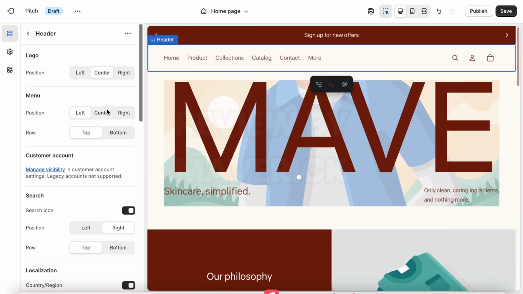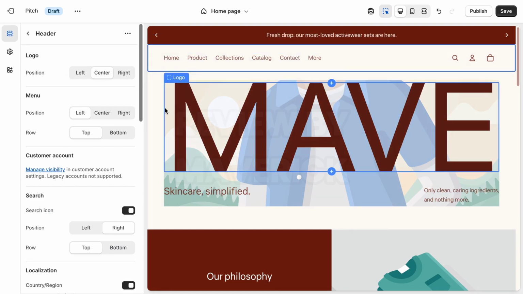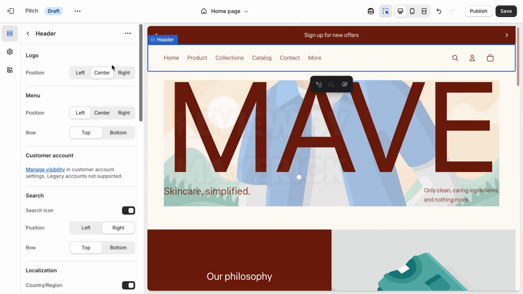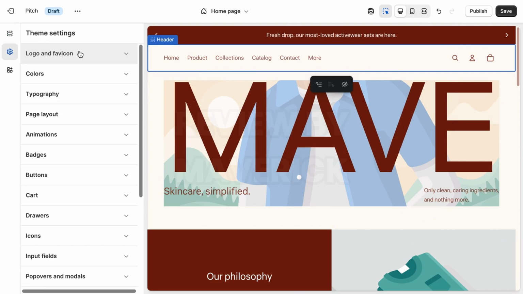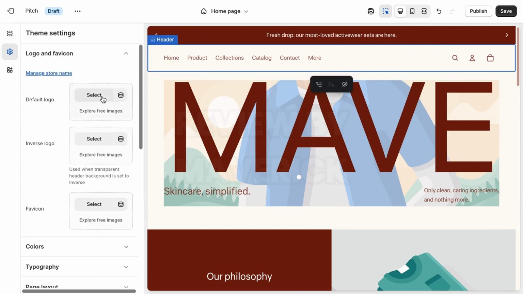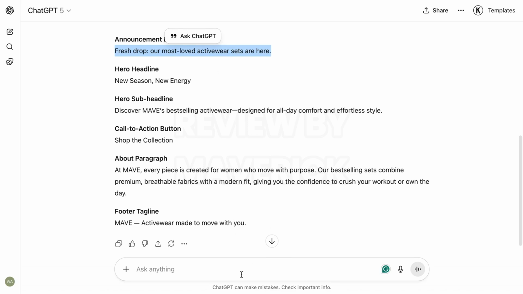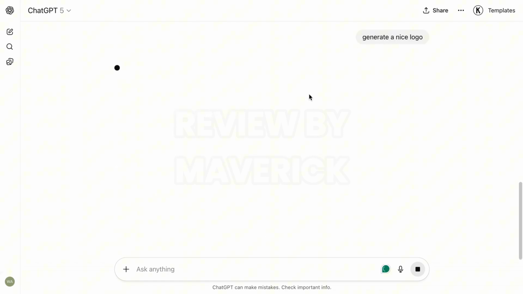In the header section, we have our menu, and I think we have our logo also. For you to change your logo, you're gonna go to theme settings, then go to logo and favicon. In case you do not have a logo, just come here to ChatGPT and tell ChatGPT to generate you a nice logo. Until it's able to give you the best, you can always generate a logo with ChatGPT.